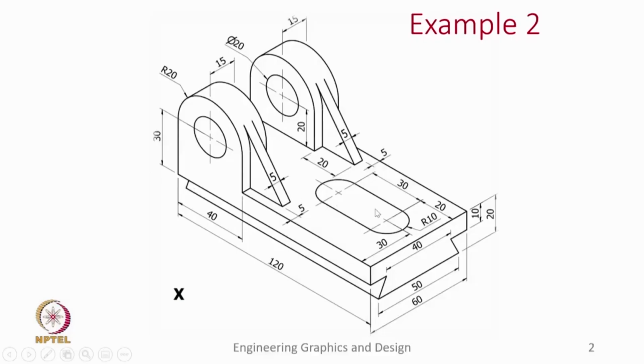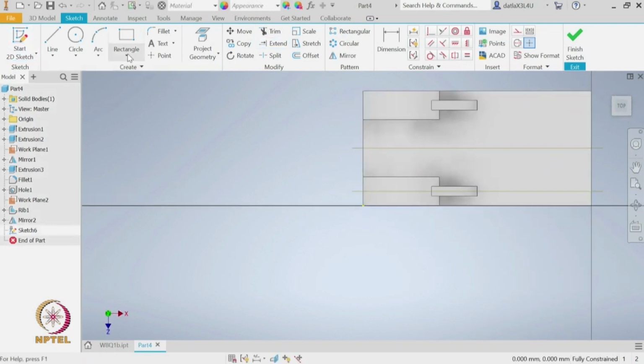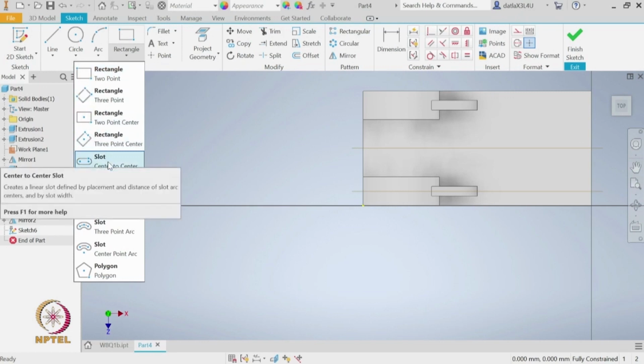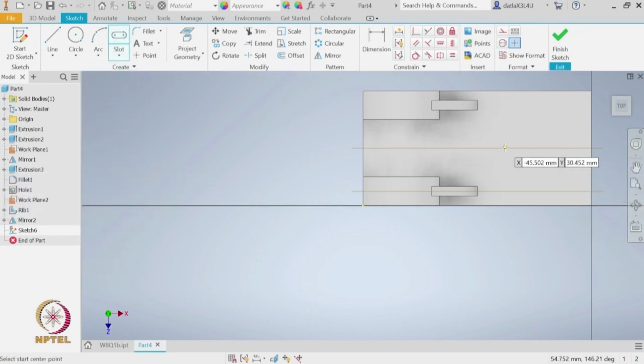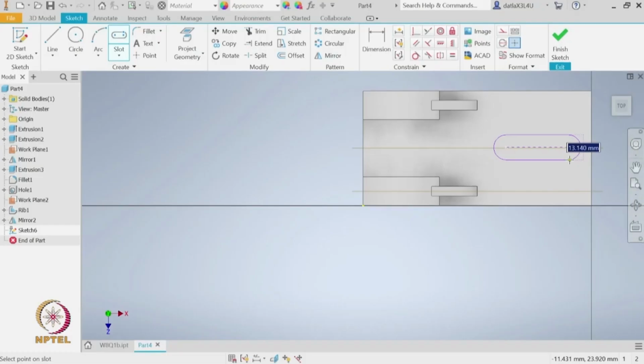The last remaining feature is the hole on the base, that we can quickly do, because once I go to the start 2D sketch, I need to select the top face of the base, and then if you go to this drop down menu of the rectangle, there is one option called slot. So, you need to click the 2 centers and those dimensions. These dimensions are given as radius of 10. So, here I need to mention it as 20 and enter.